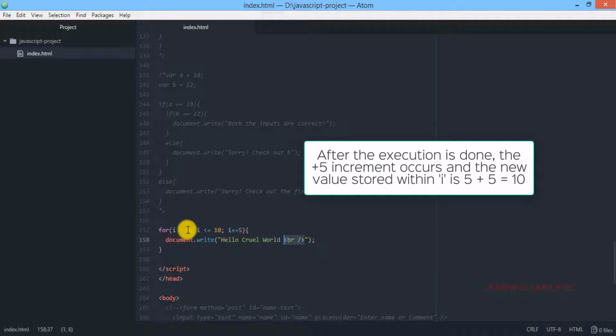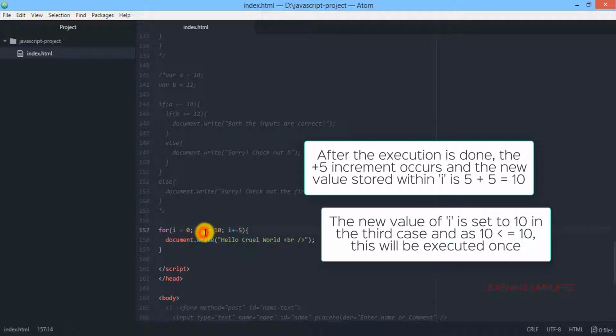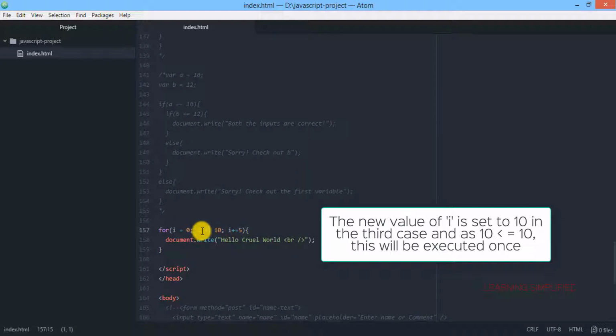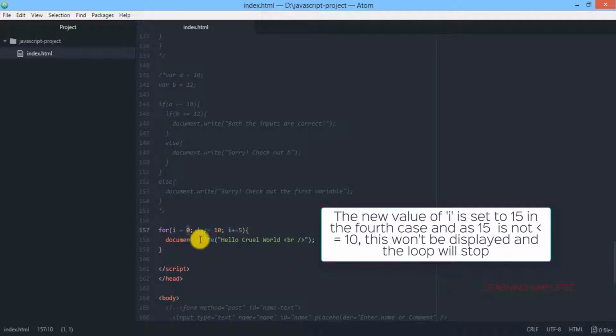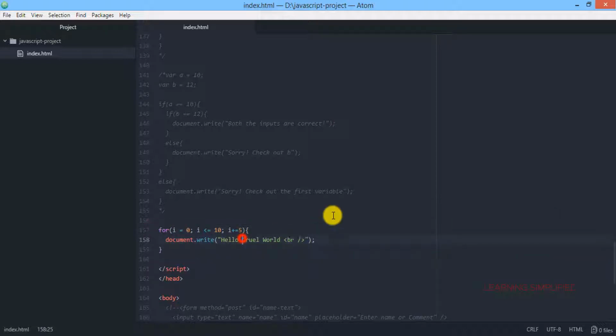And in the third case, the value is now 5, and with a +5 increment, 5 + 5 is 10, and in the condition we have placed that the value of i should be less than or equals to 10. So 10 equals 10, so it will print hello cruel world again, and then the line break tag will come into action. But in the next phase, the value of i is 10, 10 plus 5 equals 15, and 15 is neither less than 10, nor equal to 10. So the loop will end and everything will be reset.